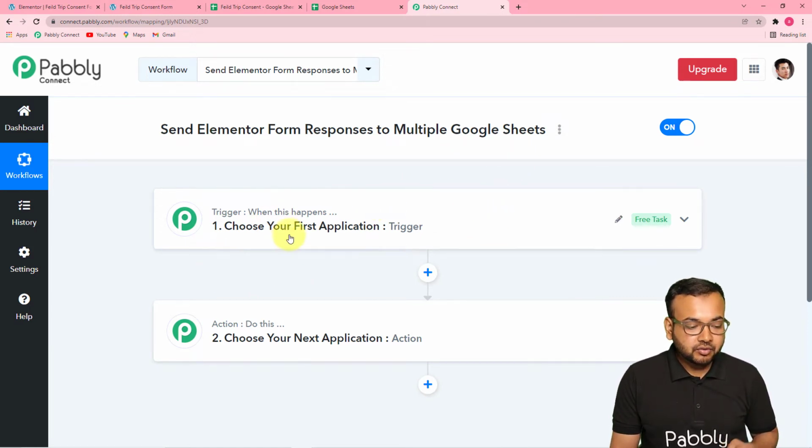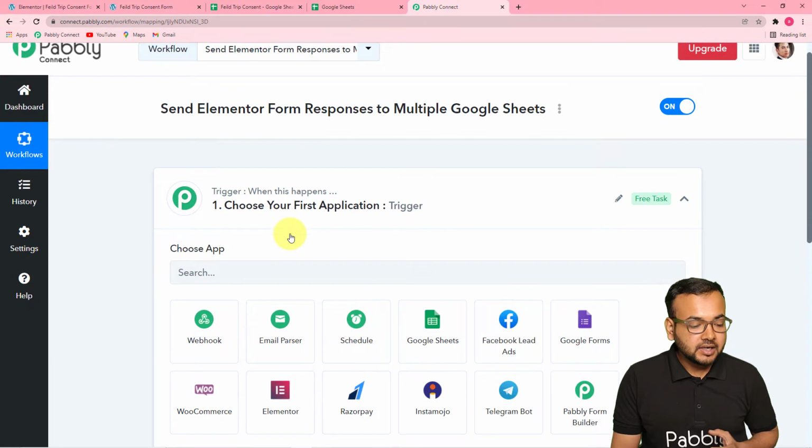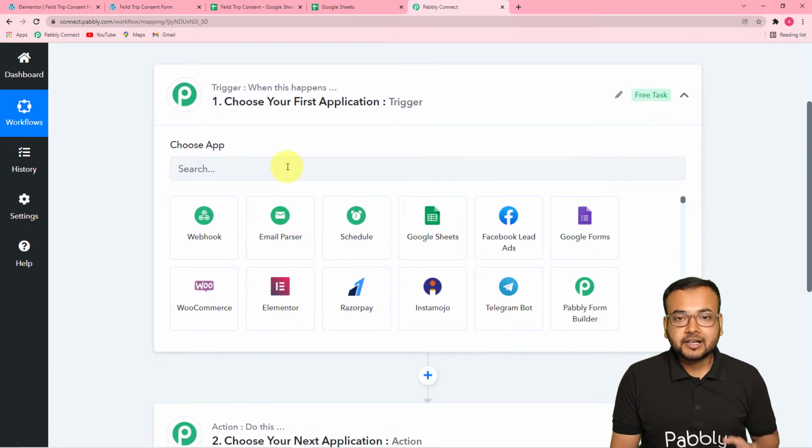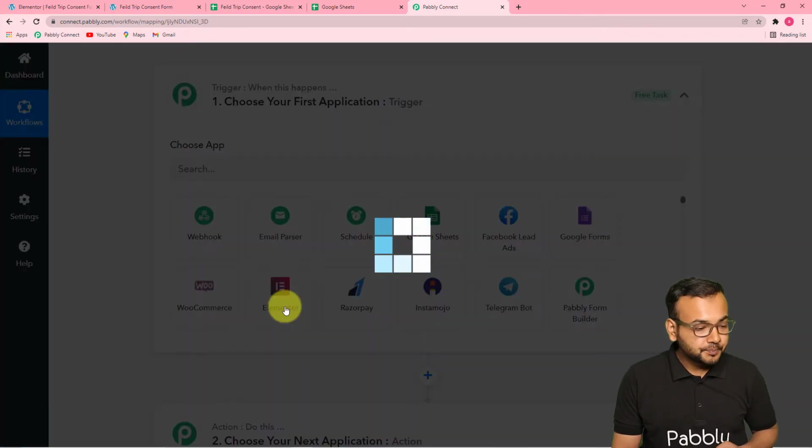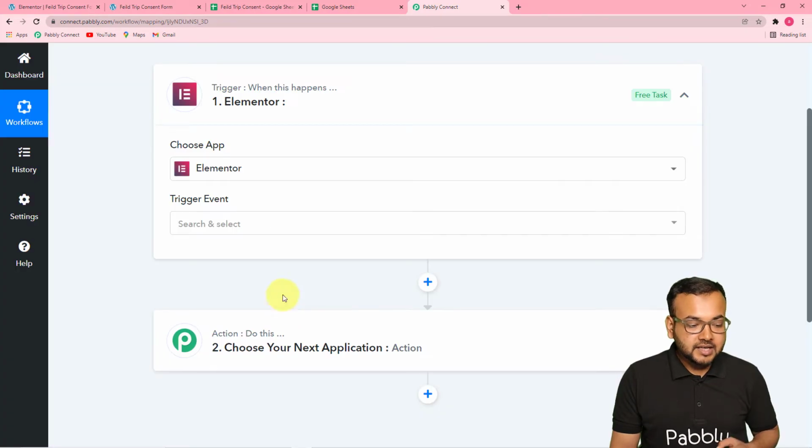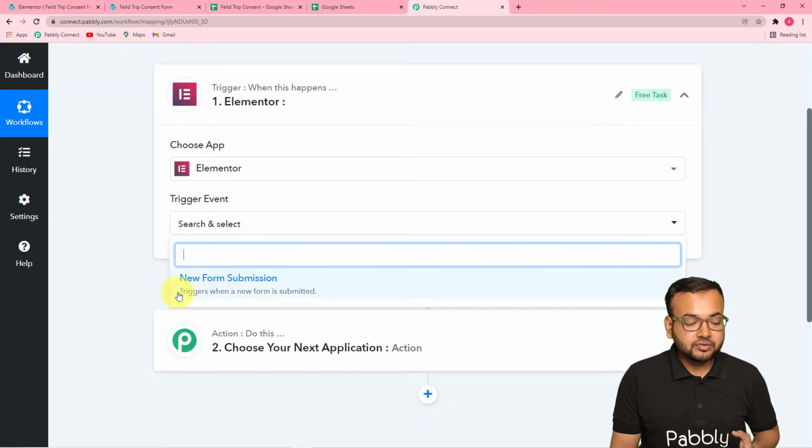So first of all, you have to set up this trigger here, and you have to choose your trigger application from this choose app field. And our trigger application is Elementor plugin of WordPress. So you have to select Elementor here. Now it is asking for the trigger event. So it will trigger on new form submission.